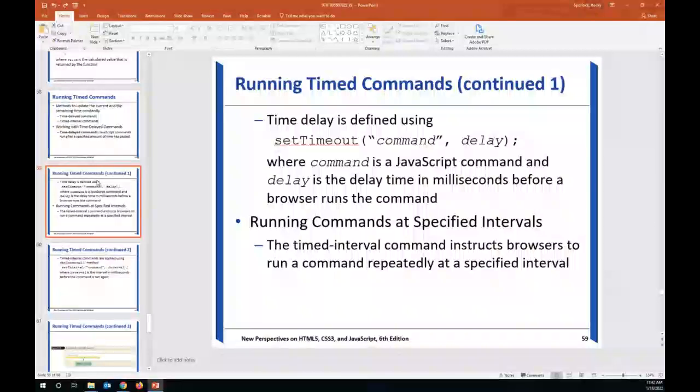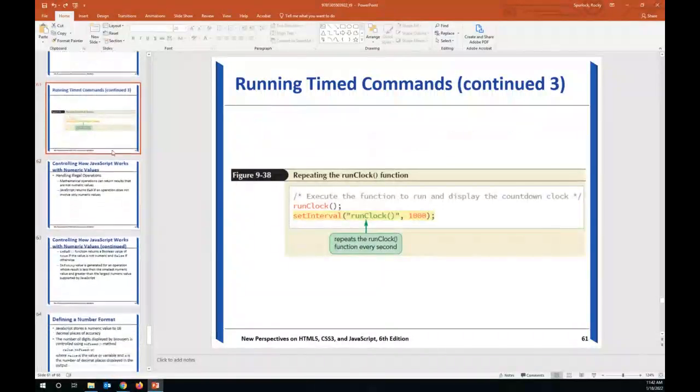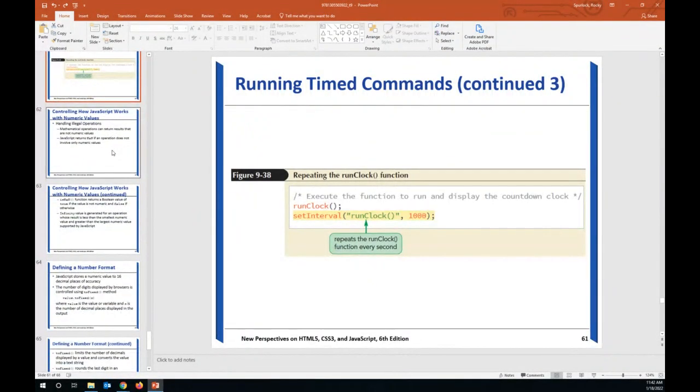You can also run commands at specified intervals. It instructs the browser to run the command repeatedly as you have specified. So in here you use the setInterval method. The interval in this is in milliseconds. So it waits until that number of milliseconds hits the desired time, and the command is run again. So we see the example of the code here. We set the interval, we run runClock. So it's going to repeat this runClock function every second, as we see we have the milliseconds set.